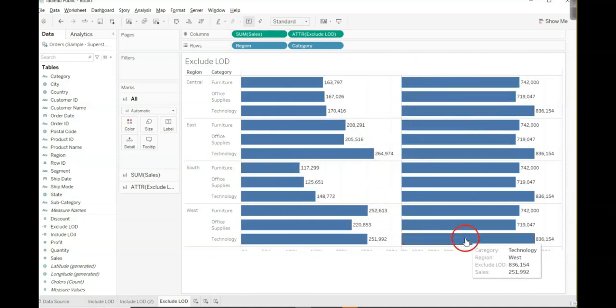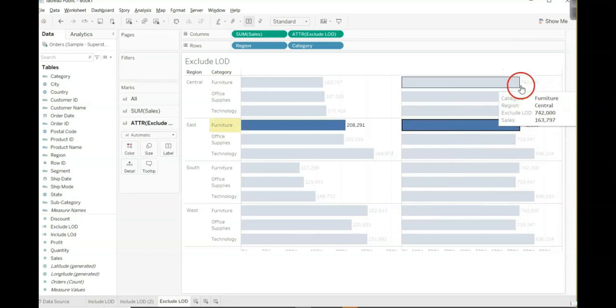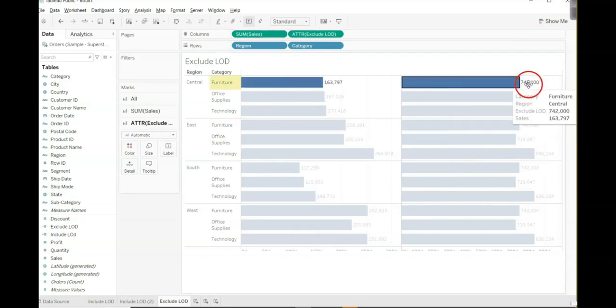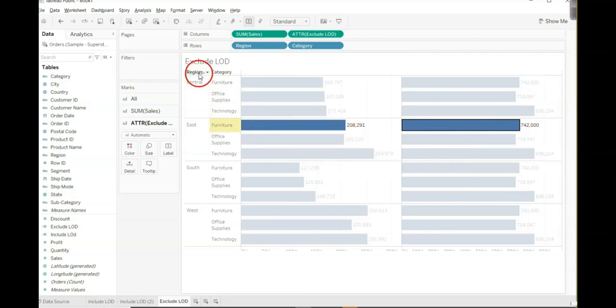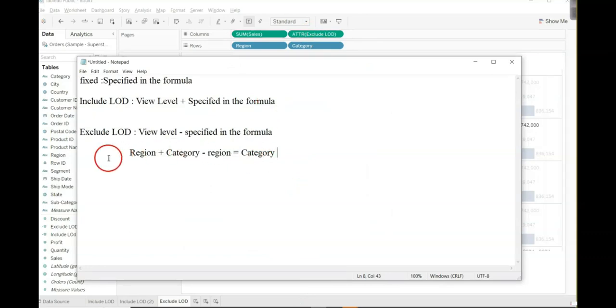But in the exclude LOD, we are computing at the level of detail category. That is the reason why for the furniture category, this is the value. In the east region also, the furniture value will be same. These two will be same. This one 742, here also 742. We are not taking region into consideration. We are only taking category into consideration while calculating the exclude LOD sales. Okay, I hope this is clear. With this formula, it is easy to understand.